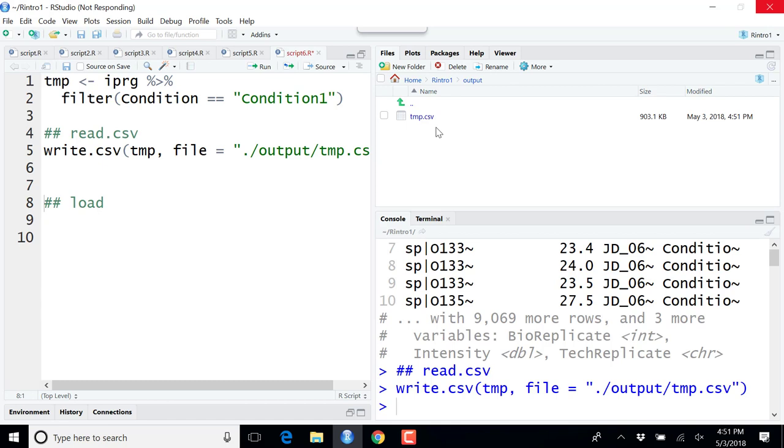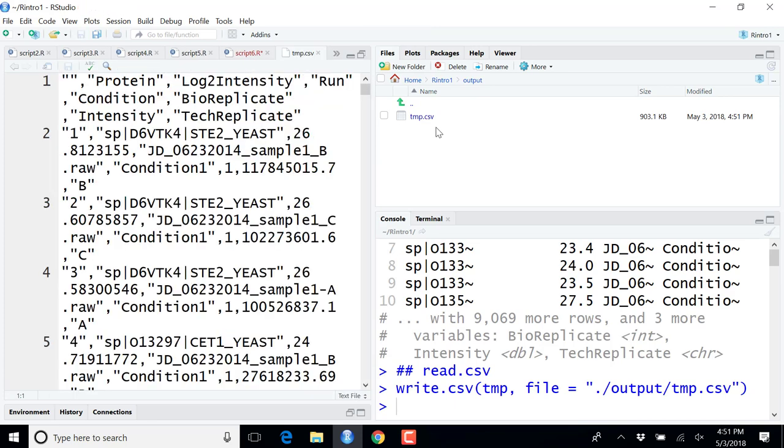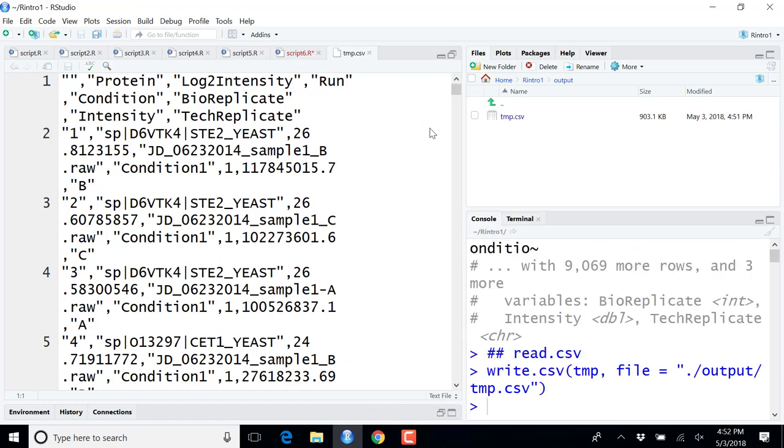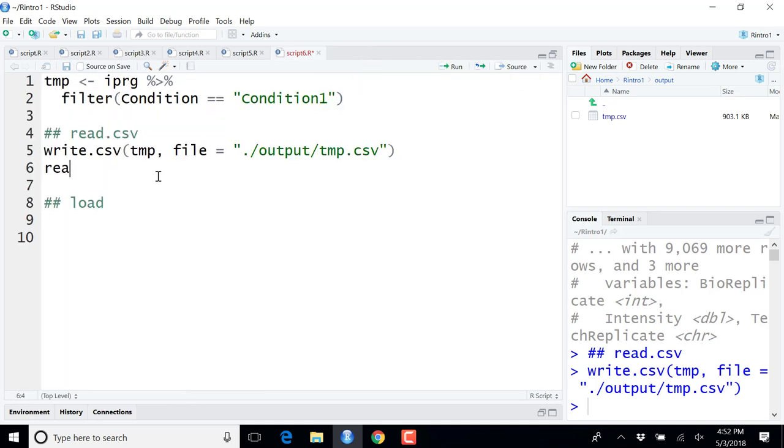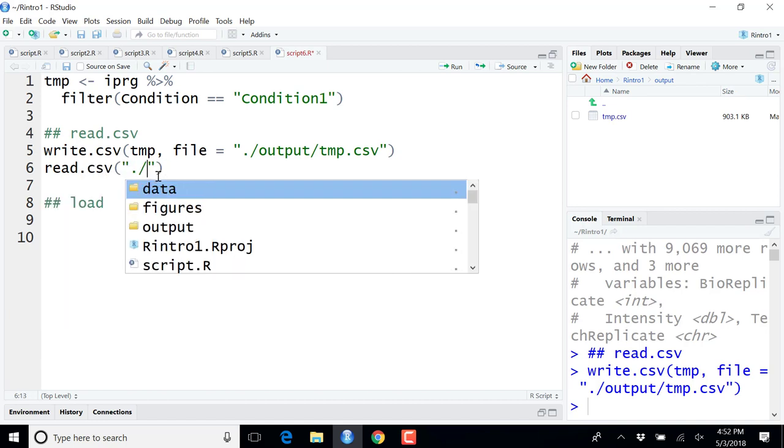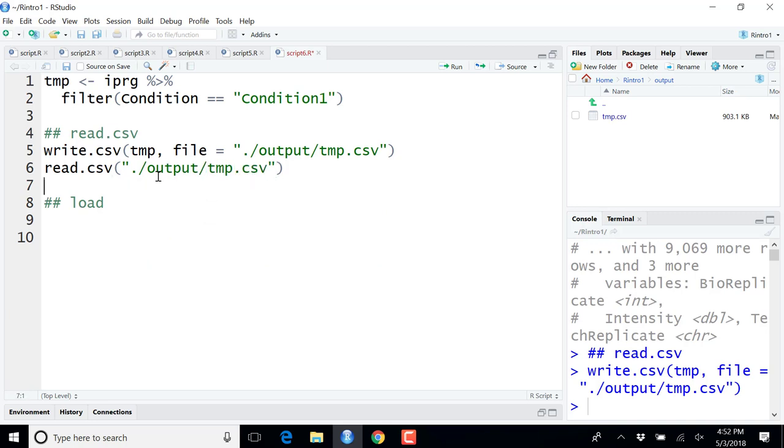Well, we could view it, and we would see that we have, oh, here it is. We have the CSV file with the first line, condition intensity 1 and so on. The second line, 1, which was the row name, the index, the name of the first protein, the intensity of the first protein, and so on. This CSV file, we could, of course, reread with read.csv, output temp if we want it.